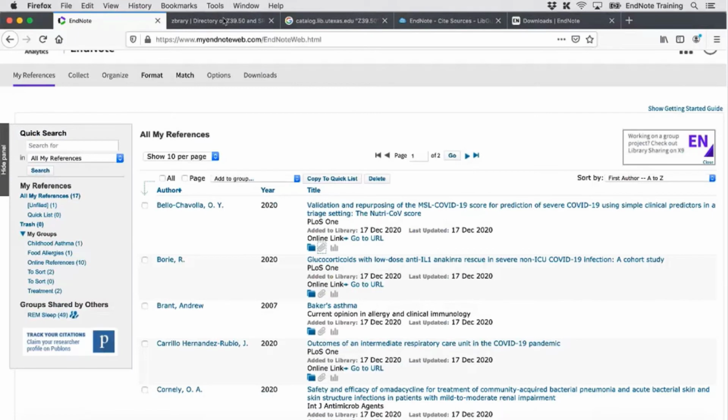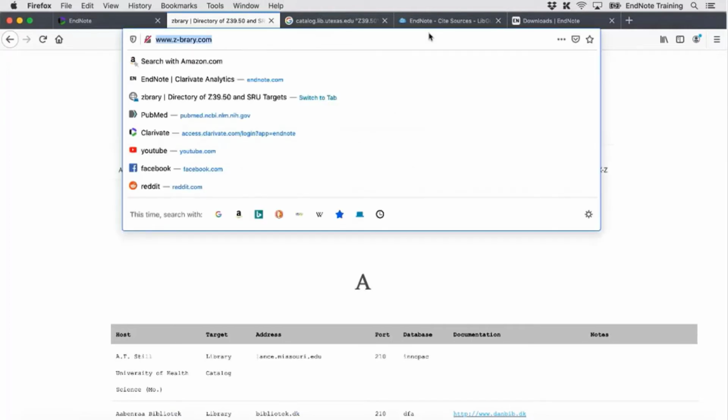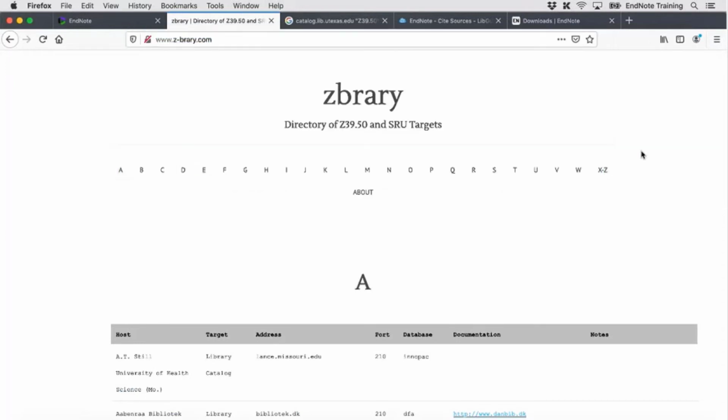Now, I did want to point out there are sites on the web that index these connection settings. One popular site here is called z-brary.com. This is a directory of z39.50 and SRU targets. I'm going to put this link in the chat just in case anyone is curious. All right. And once you've visited this page, you could try to look for that particular institution.